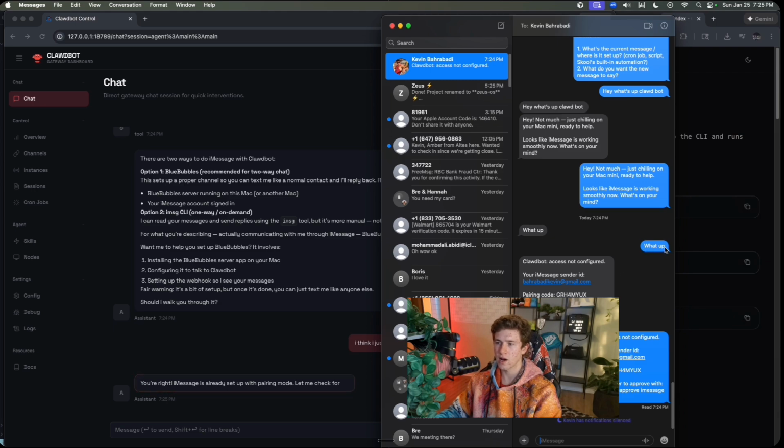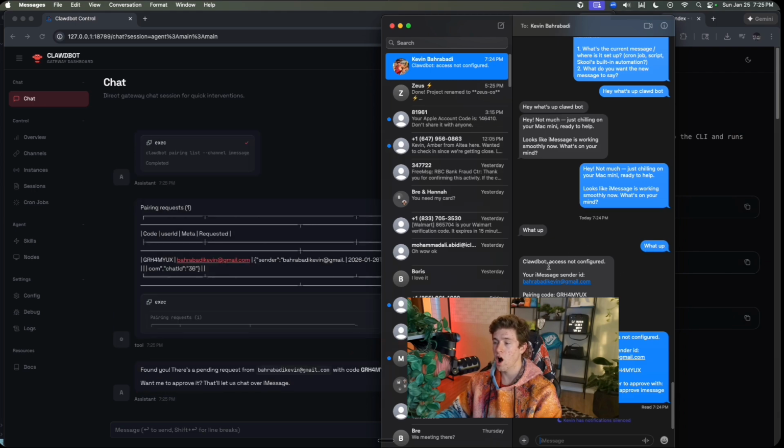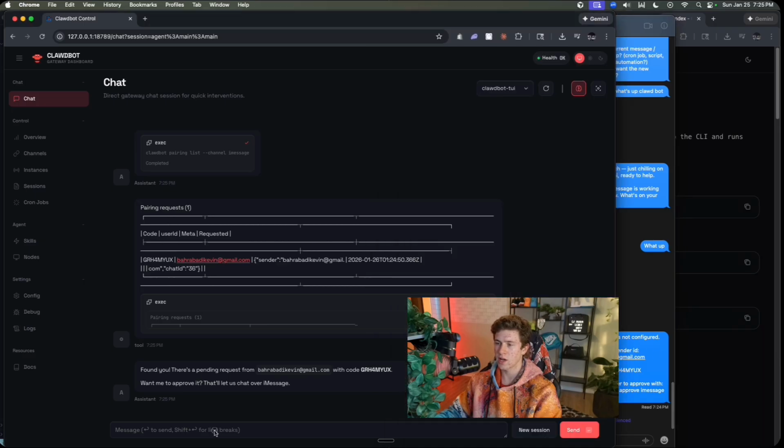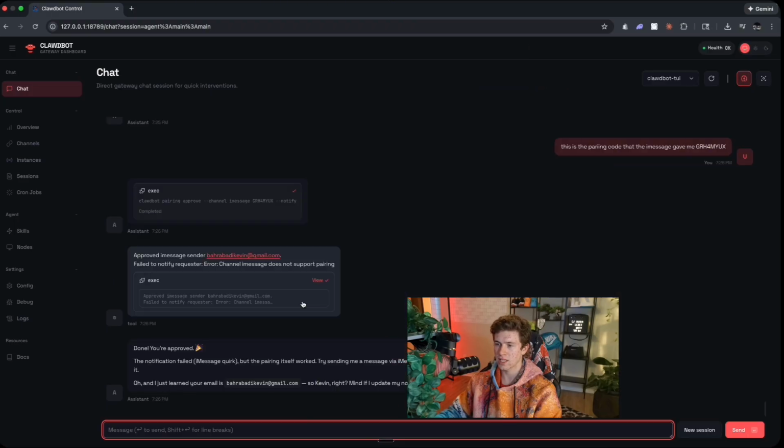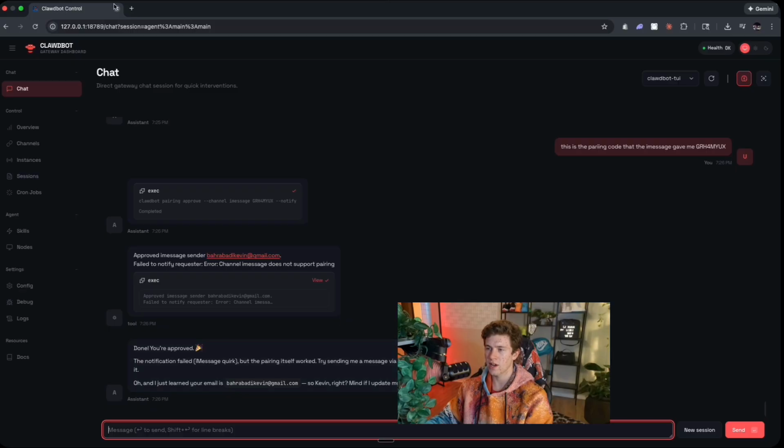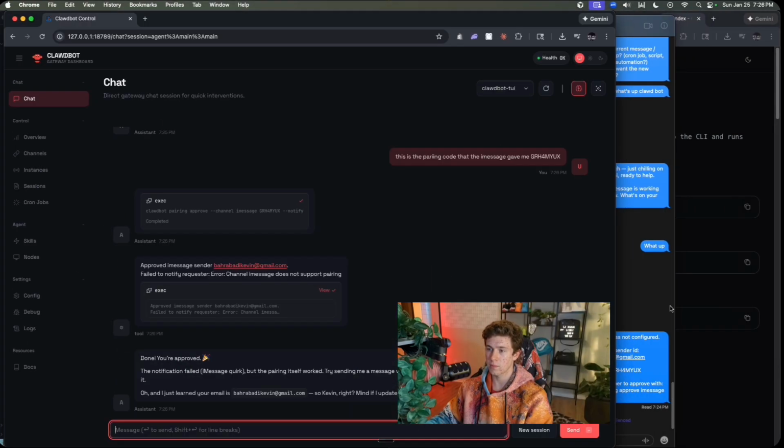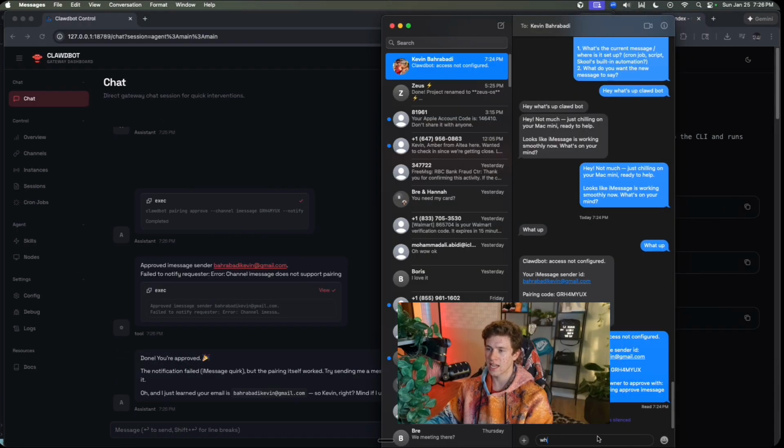When you first set up Clawdbot with iMessage, all you have to do is send yourself a text message. This is going to create something called a pairing code. I already ran that message. I'm using my personal Gmail on this computer, and I sent just a "what up" message. Then the agent responds back saying access not configured, and you want to share this pairing code with the Clawdbot environment. So I'm just going to copy this, say this is the pairing code that iMessage gave me, and paste that in. And just like that, we've connected iMessage.